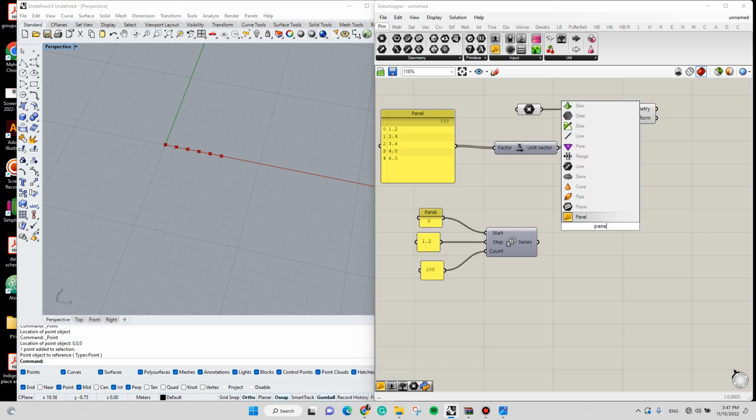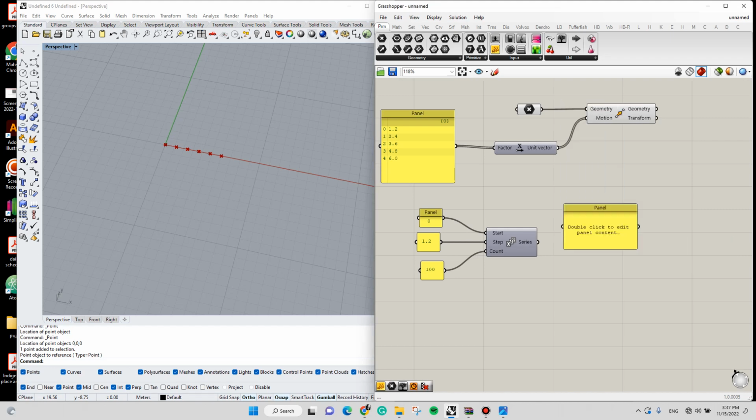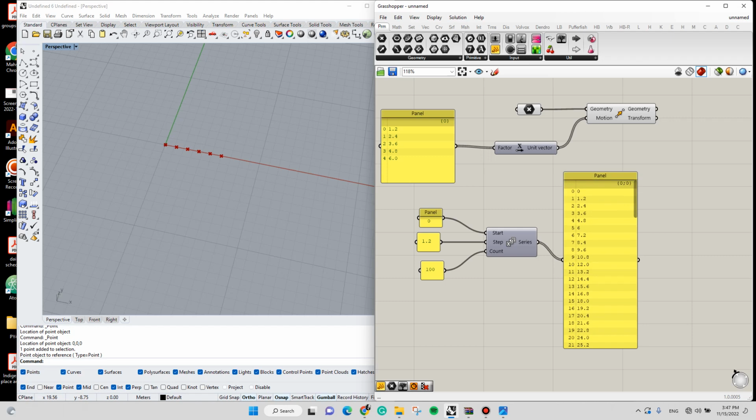Again, I'm going to use panel to see the result and output of some components. For example, this component, is everything all right? Over the last ones. Is 100. 100, yeah. Yeah, because I wanted 100 copies.